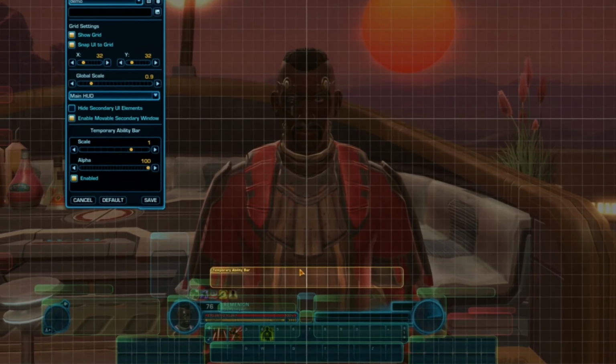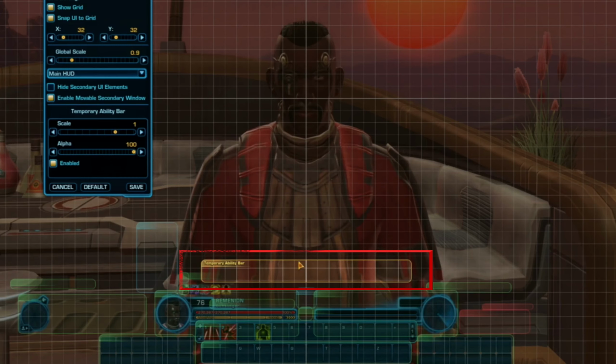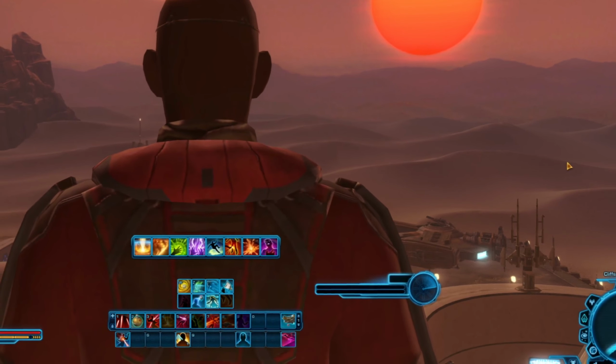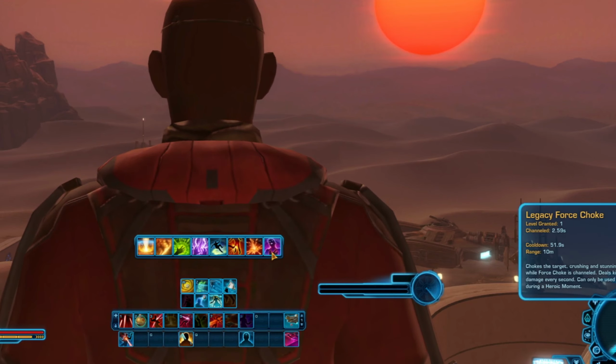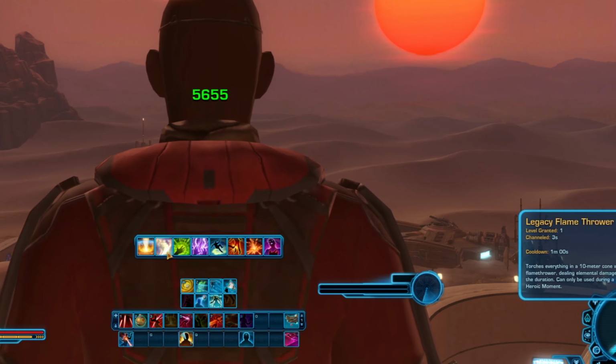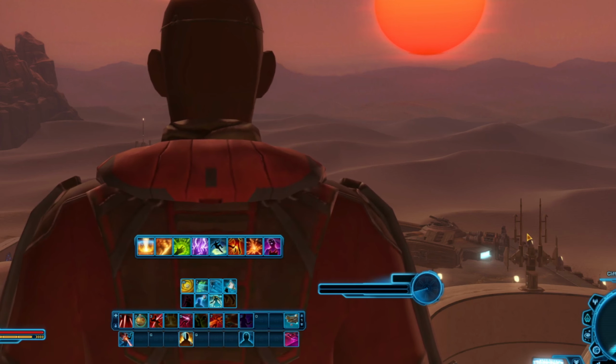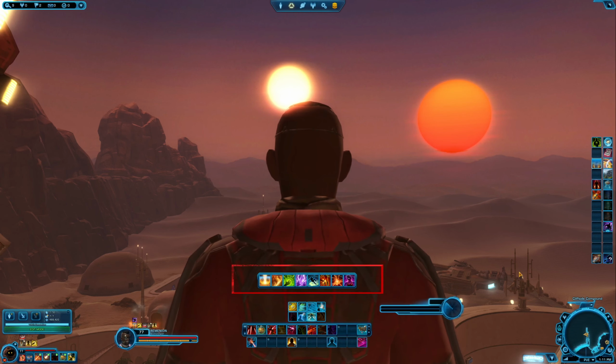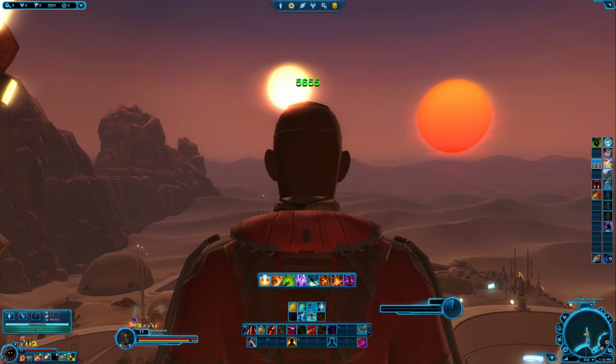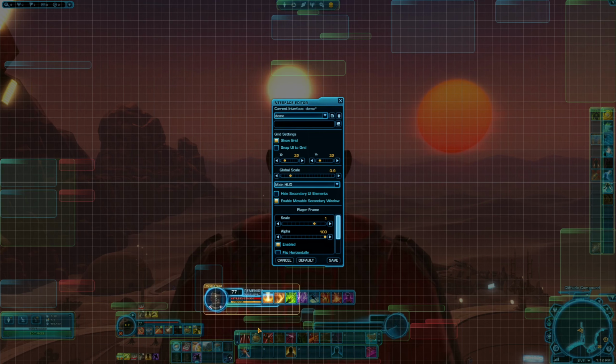Now this here is an important bar for temporary abilities. It's the one that activates when you use Heroic Moment, when you use a turret, walker, or something in game that gives you some temporary, out of the ordinary abilities. Personally, I keep it here above my regular Quickbars, then I can't miss it when it pops up, and it's not obstructed by other UI elements.